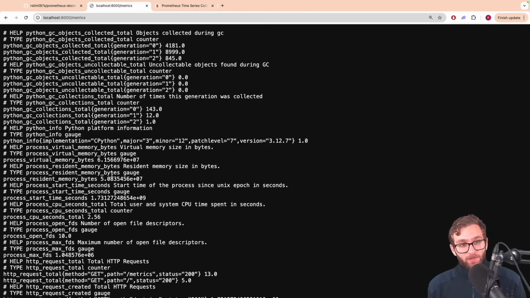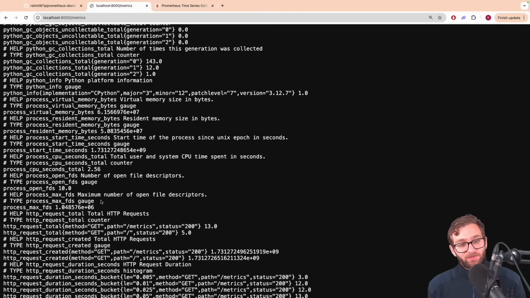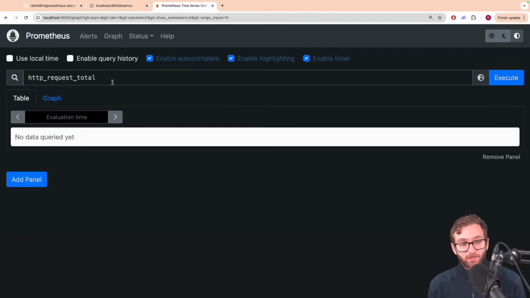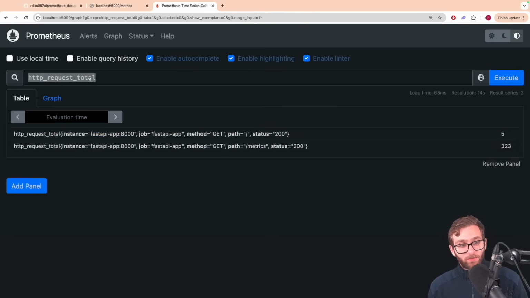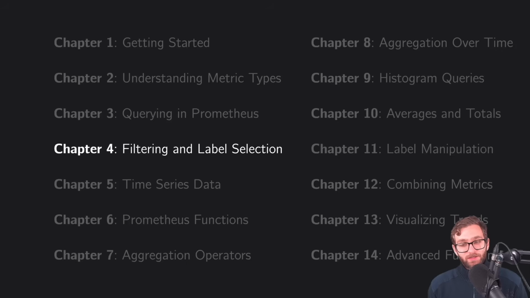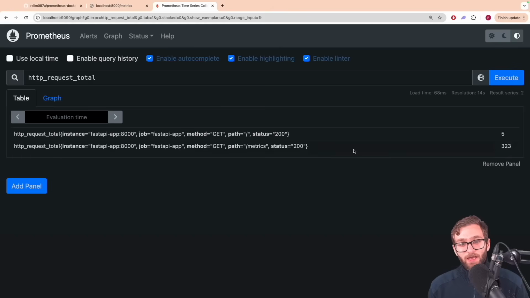And because we know all of these metrics are in Prometheus, the simplest type of query we can make is just by pasting in the metric itself. And if we execute this query, what that's going to do is display all of the measurements that match HTTP request total. Here we see the number of requests made on the path /, and here we see the number of requests made on the path /metrics.